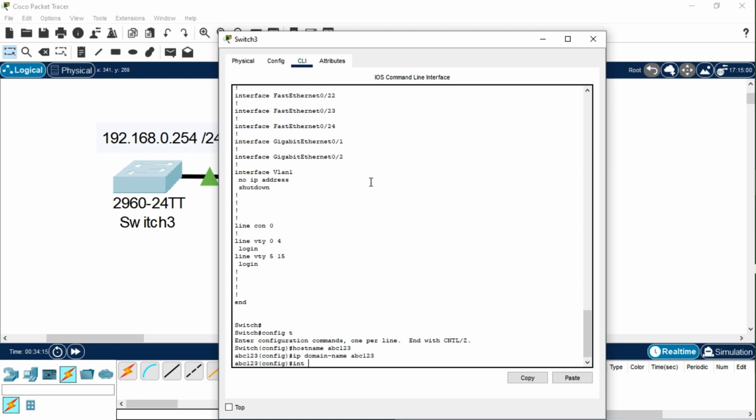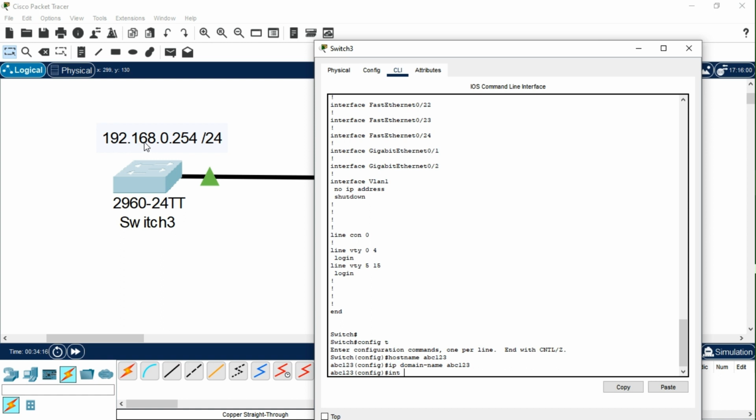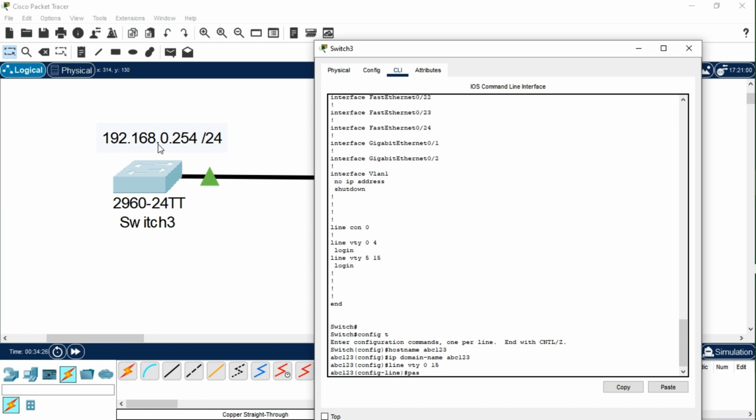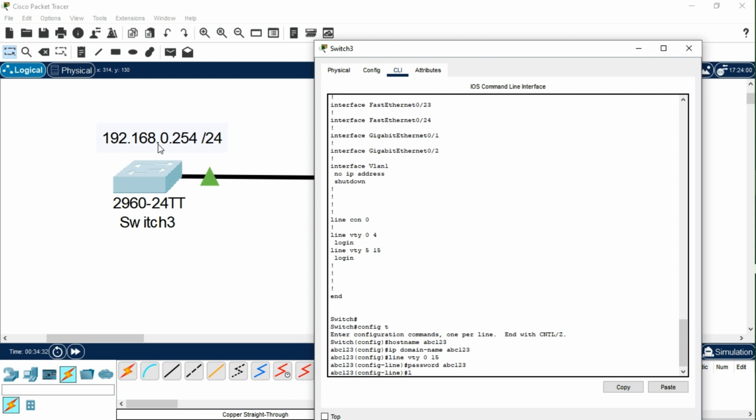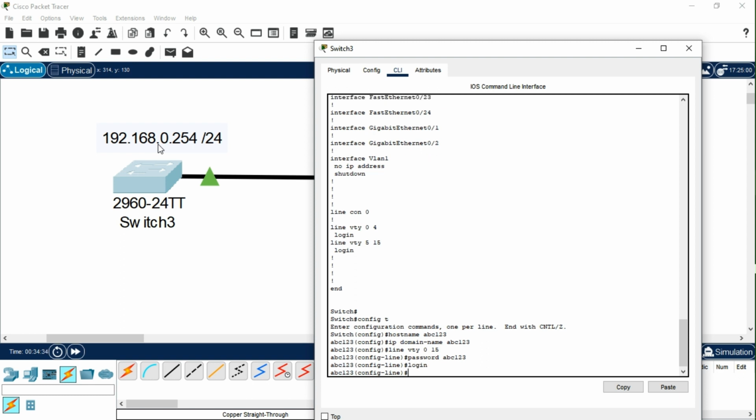Next, we need to configure this IP address, but let's actually save that for the end. Line VTY 0 to 15. We're going to go password ABC123, and we make sure we use the login command. Next, we're going to exit out of here.